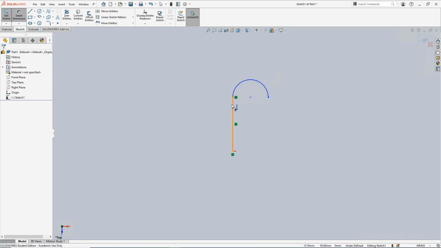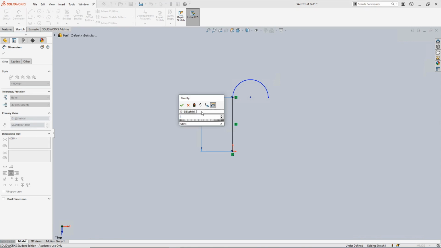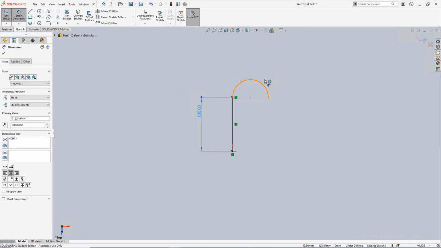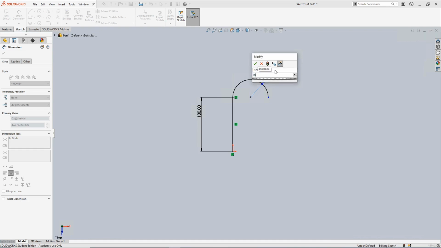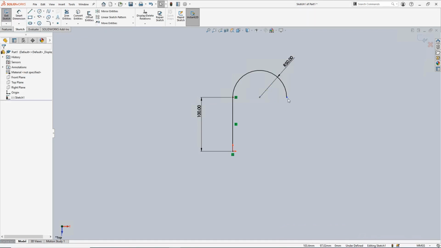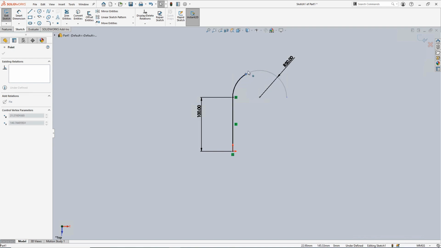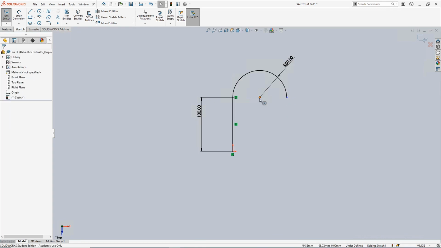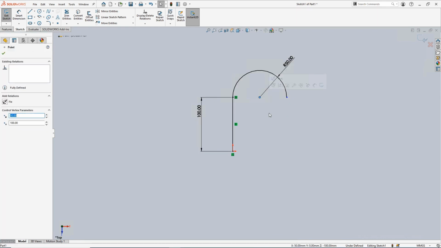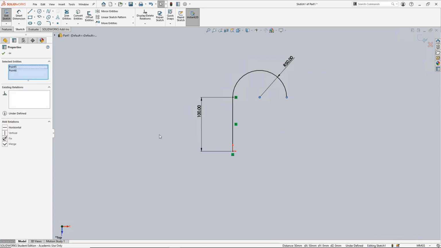So let's set a dimension. Let's just make this 100 length and the radius is 50. So what happens here, we haven't fully defined the length of arc, so it can be at any angle of completion, or it can be a full circle. So what we are going to be doing, we are going to be selecting the center point of the arc and the end point of the arc.